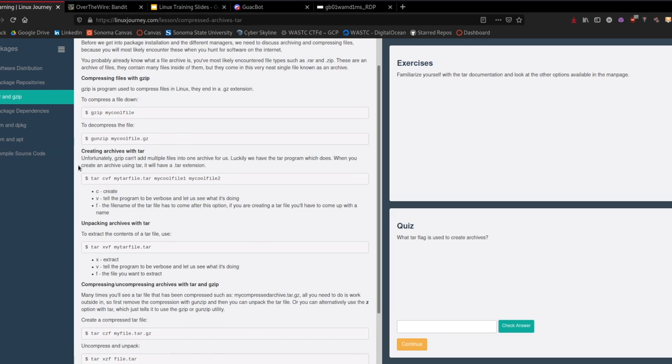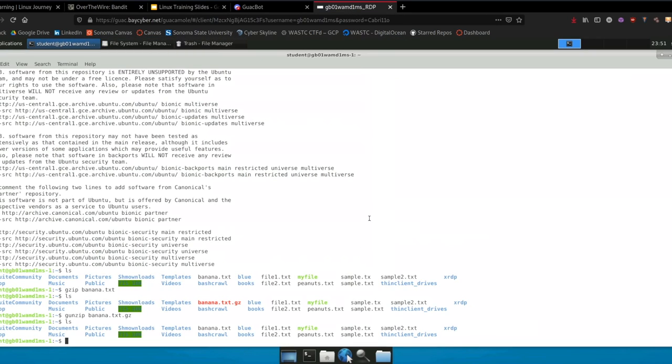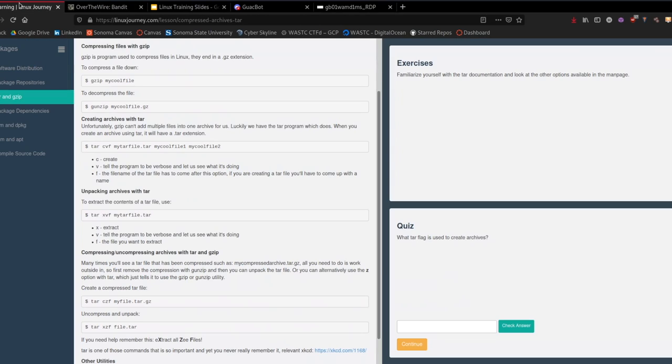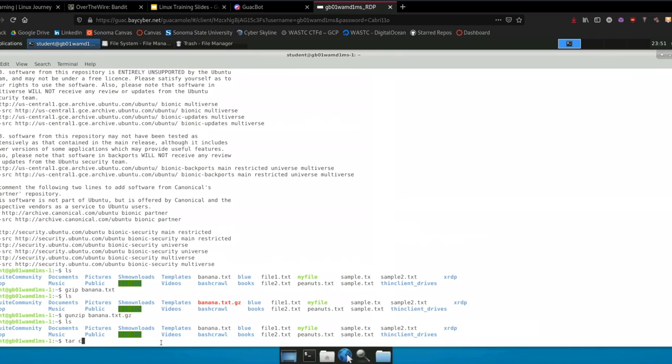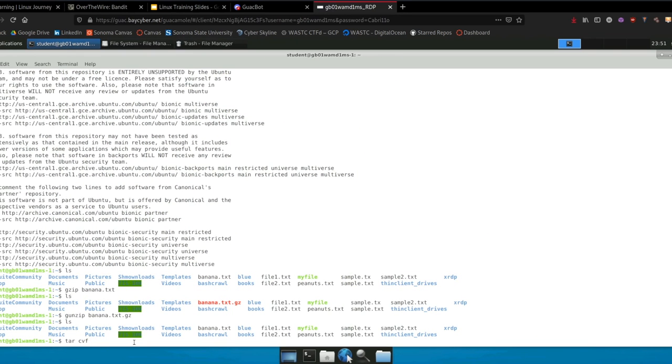Unfortunately, gzip can't add multiple files into one archive, which is why we have tar. When we create an archive using tar, it will have a .tar extension. Now, tar is an art in and of itself. Say we want to compress the documents folder. We're going to do tar and then C for create, V for verbose, and F to specify the file name of the tar file.